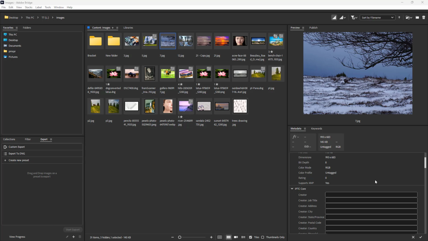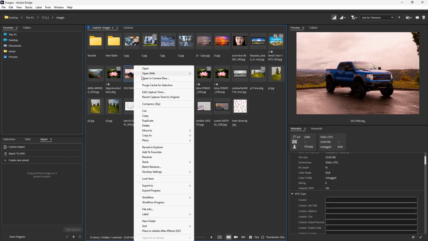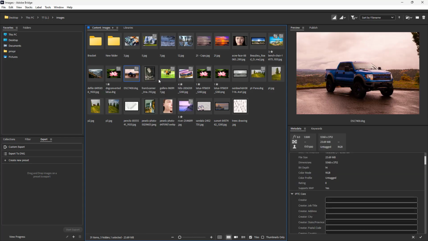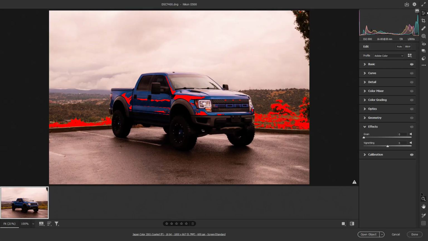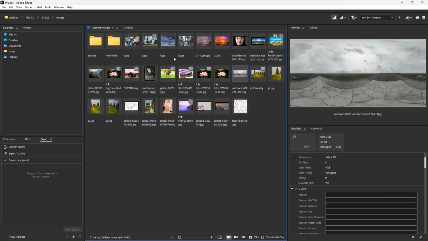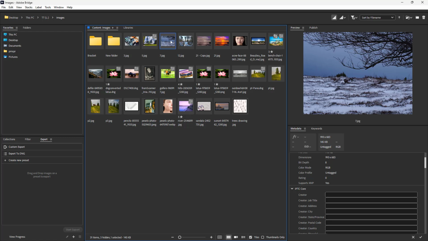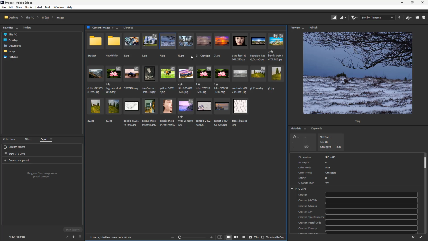So by using Adobe Bridge, what you can also do is access Camera Raw. For DNG images or any raw images, of course, you can go ahead and open the Camera Raw right here just by right clicking, just like this. But what you can also do is open up Camera Raw for non-raw images. Like for example, there's this JPG image right here. So you can simply go ahead and right click and open it up in Camera Raw.